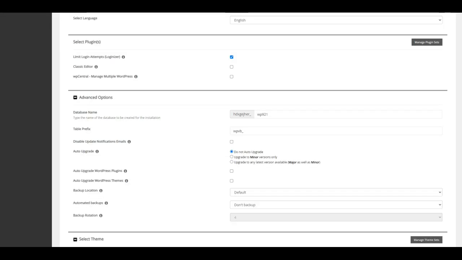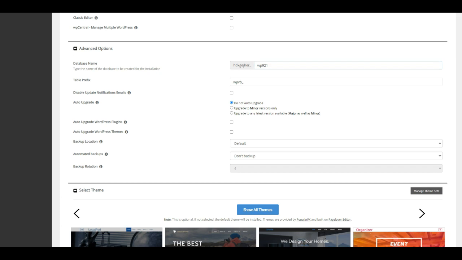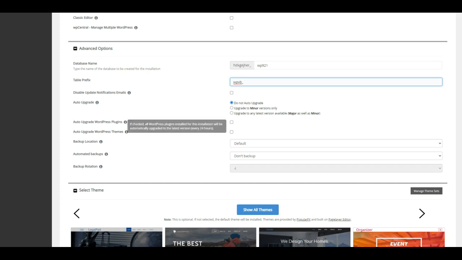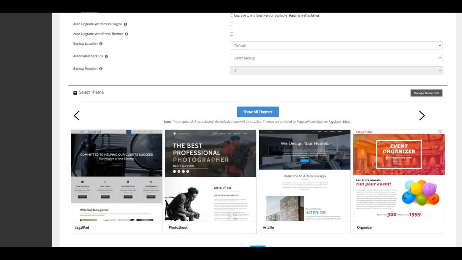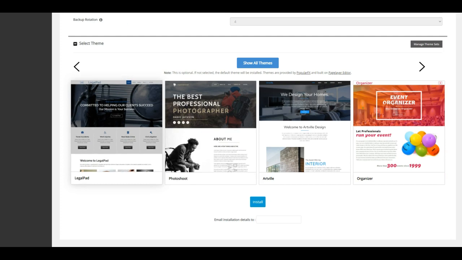We have some advanced options here. We can change the database name, the table prefixes. It's a little bit more secure to change this. For today, we're going to leave this as the default. The default is to not auto upgrade. We'll leave those as the default. You could set up automated backups, etc. You can also choose a theme.